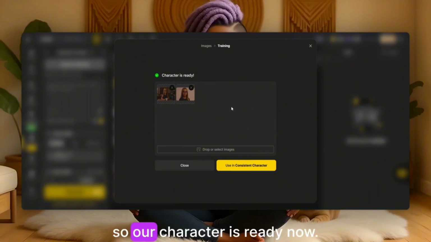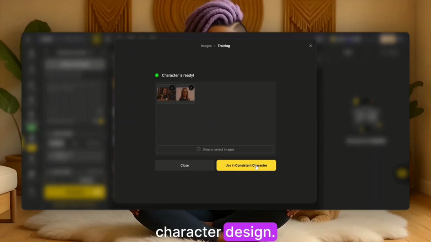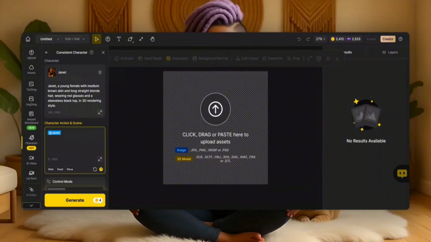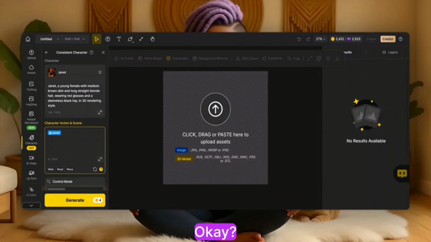Okay, so our character is ready now. Now we're going to use it in consistent character design. So here we are at the screen where we are going to create the next scene and generate a different outfit for our character. So up here you see where it says character.